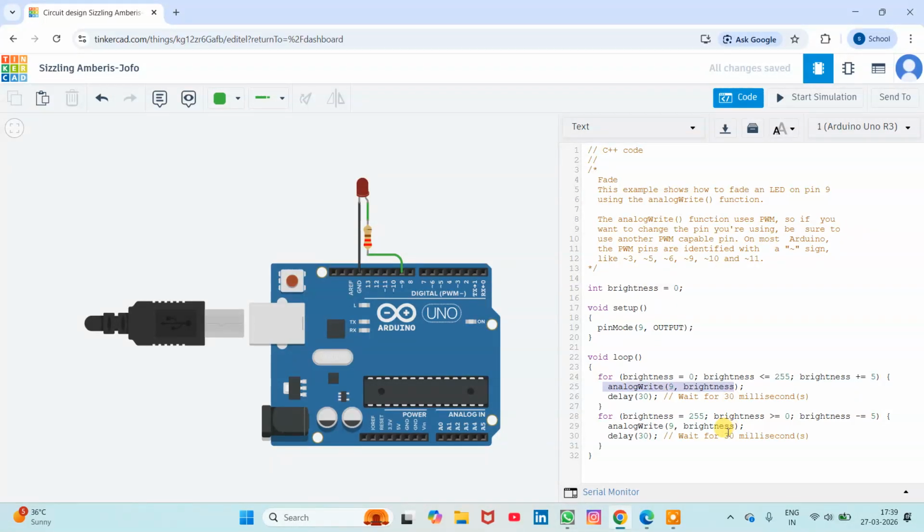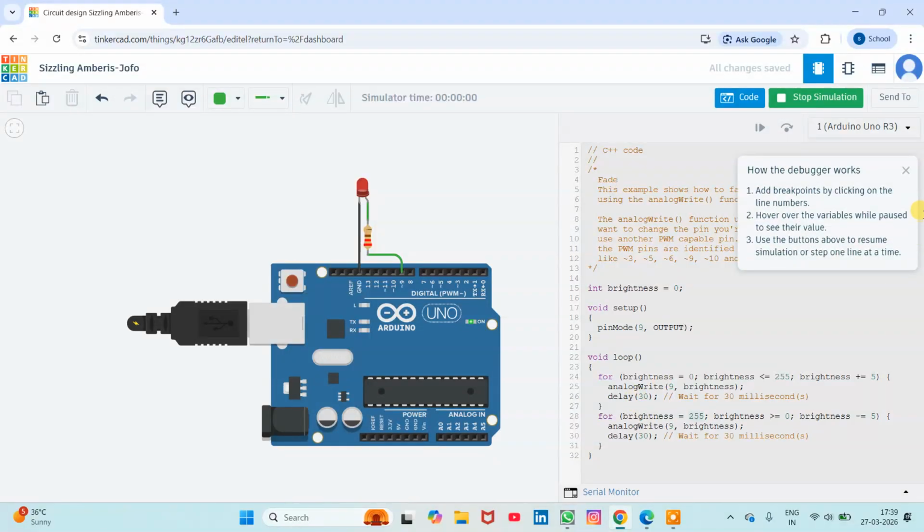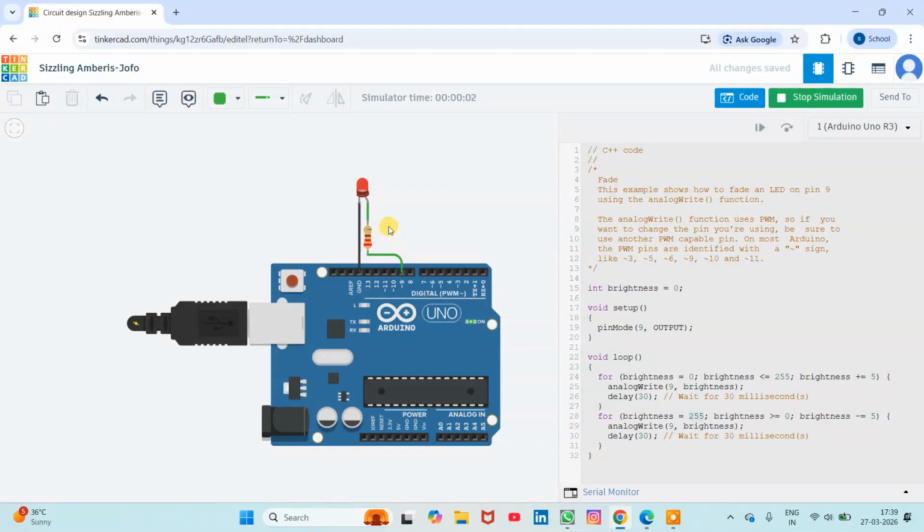Here my for loop will increase up to 255 and then it stops. In the next for loop, my brightness will decrease from 255 to 0 by 5 every time, and that I write on pin number 9. If I simulate this code, you can easily see the difference in the LED.